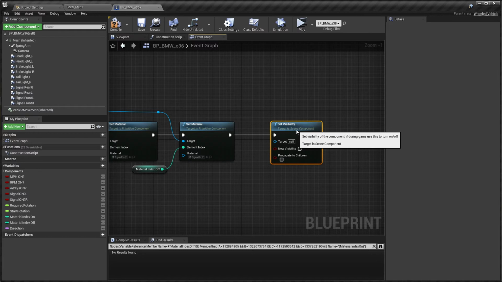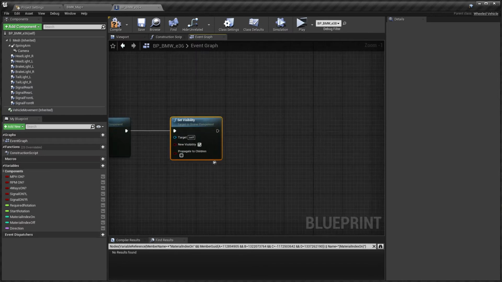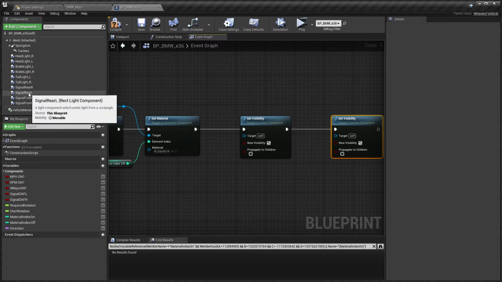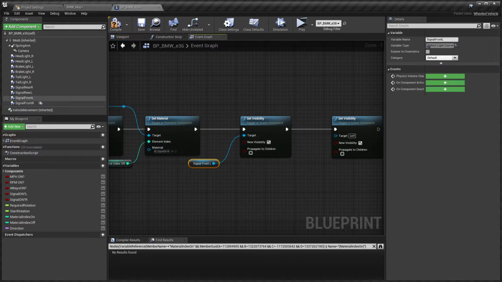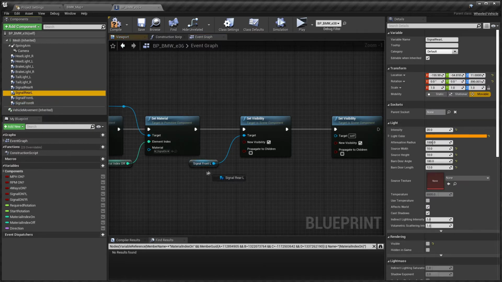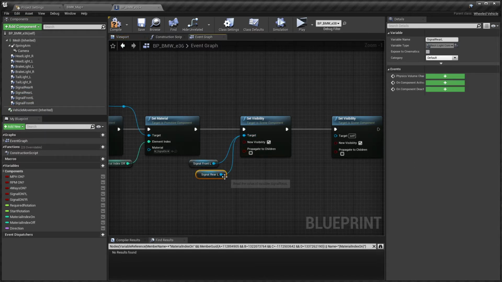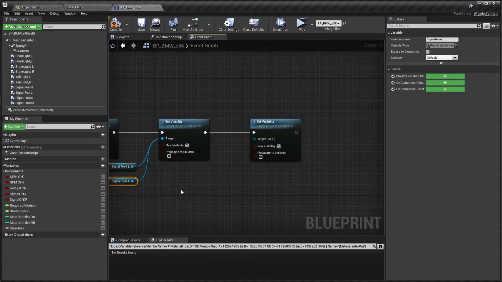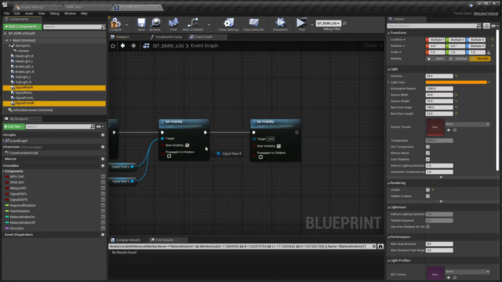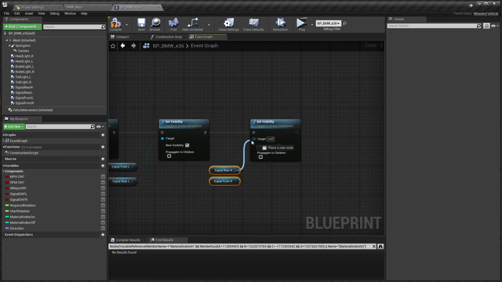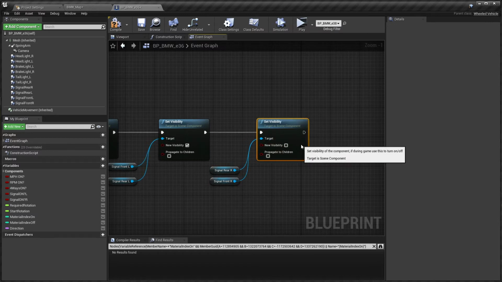Could have copied and pasted that again, I suppose. Visibility will be on for that one, and off for that one. And again, we're going to put some variables in here. So for the left, we are going to need the front left, and I want to get the rear left as well. Plug those two in. They're going to be switched on for this one because it's the left button we're pressing. And then the signal right, I meant, are going to be plugged in and turned off.